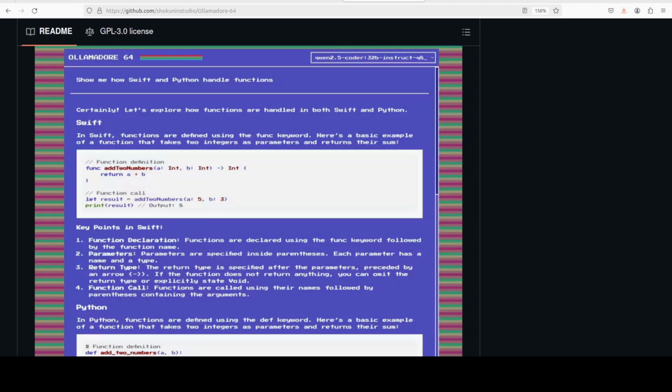So we are going to install this Ollamadore 64 here locally, and then we will see how it works. It's very similar, maybe identical or a rebranded version of that previous tool, but it seems quite interesting. So why not, let's try it out. And then it gave me the chance to redeem myself.